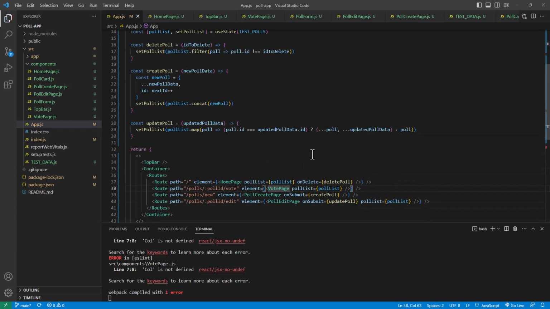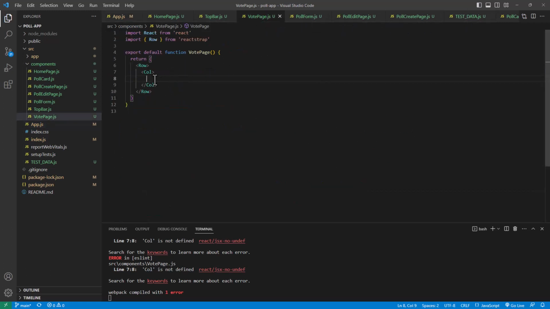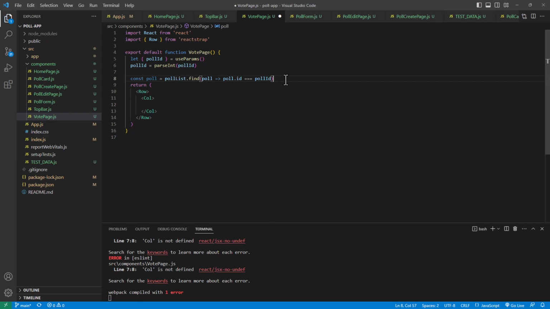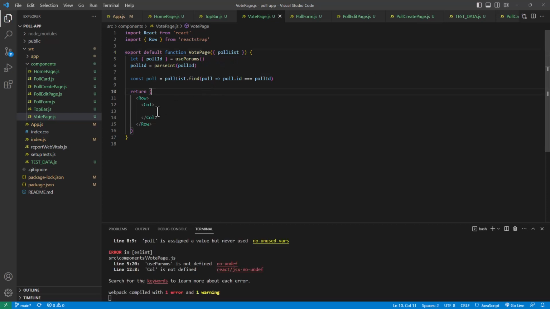Yeah. We also will need to deal with responses, but let's do this first. So, let's go to our vote page. Let's just copy this and put that in our vote page because we're going to need that exact same stuff. We just need to destructure out the poll list prop.